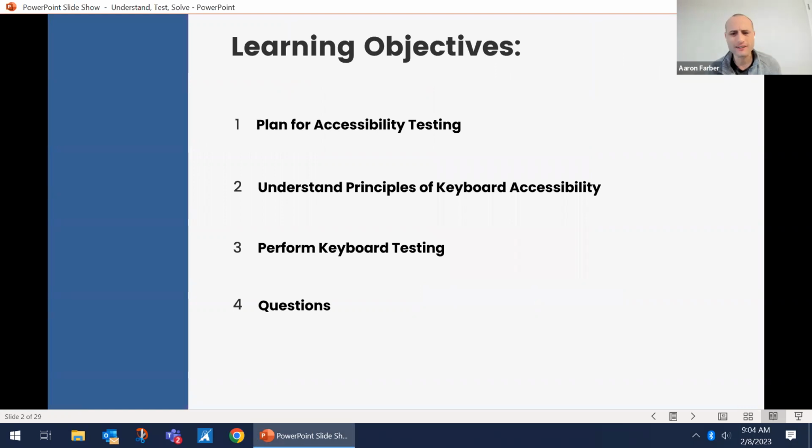So today is Understand, Test, Solve, and we cover the first fundamental concept of accessibility, keyboard focus. The learning objectives today are that, for one, we're going to plan for accessibility testing. We'll understand the principles of keyboard accessibility. We'll perform keyboard testing in the context of the ARC platform, and we'll have questions.